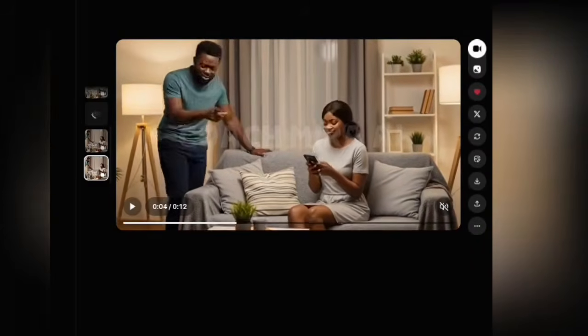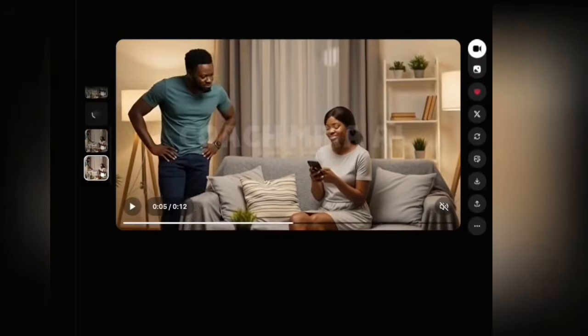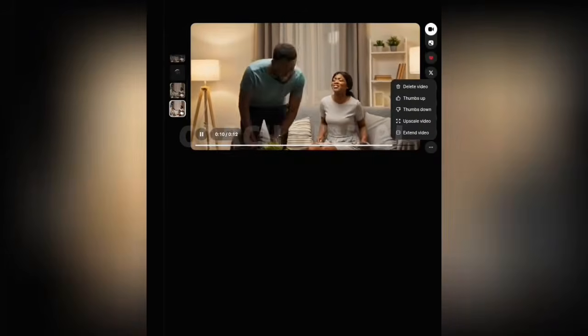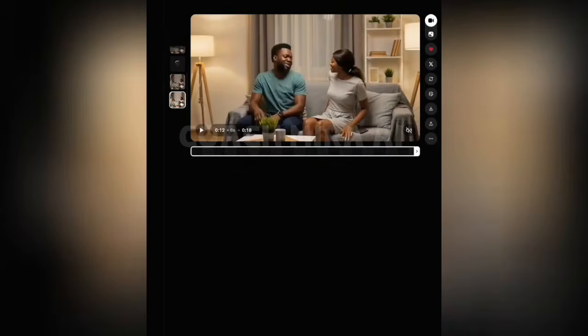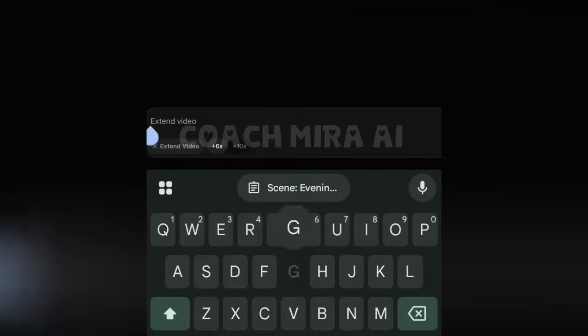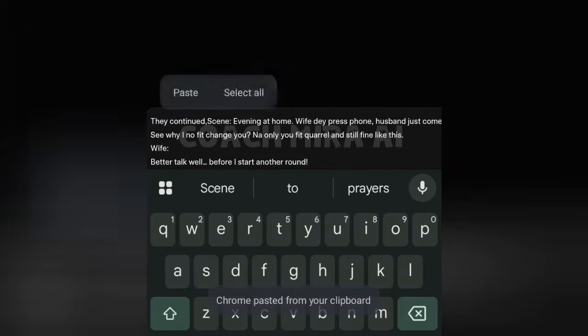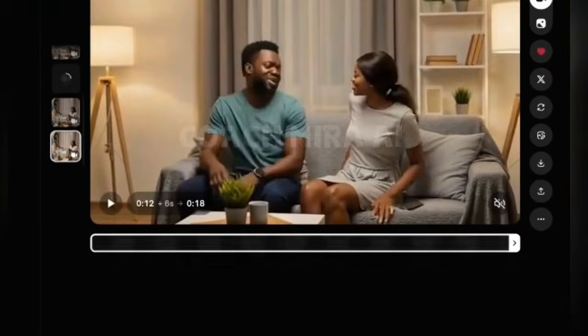Amazing. This is amazing. So the last one, I'm going to paste it so that you see the result. Select the 3 dots and select extend and press your prompts. After pressing your prompts, you know what to do. It's generate.